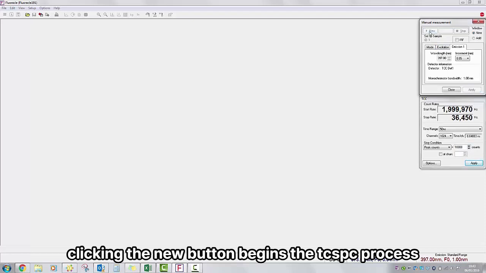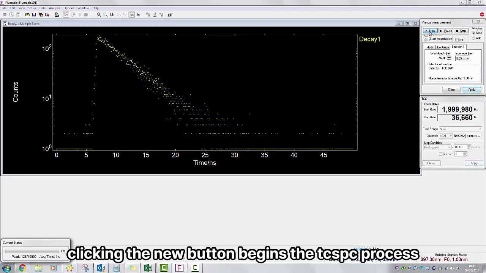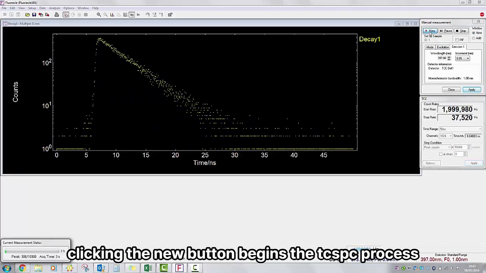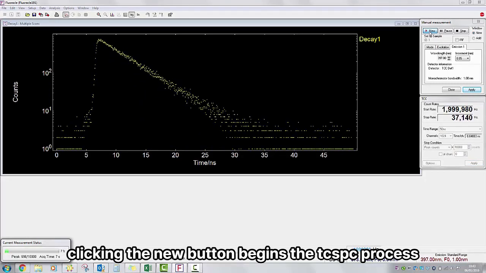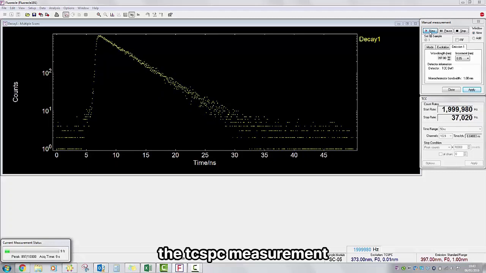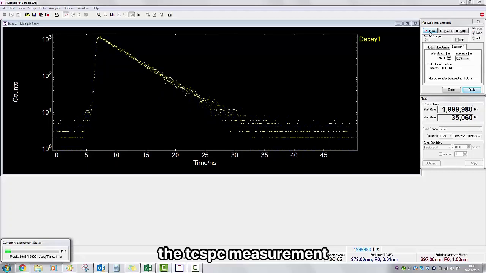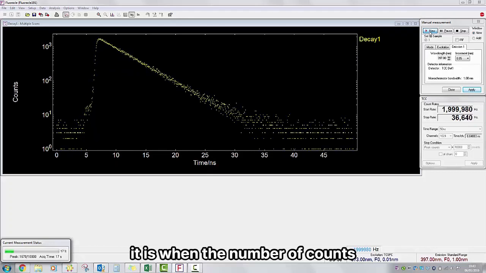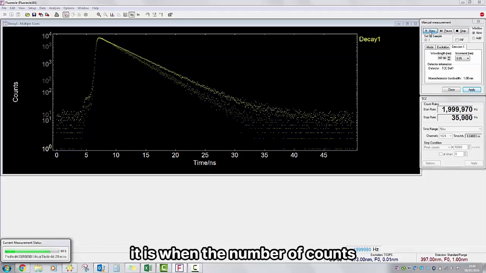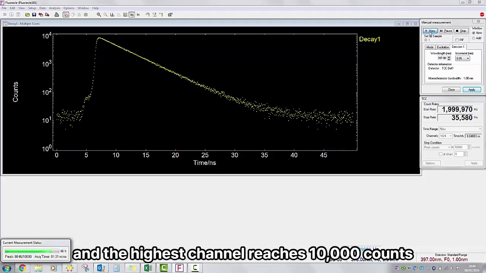Clicking the New button begins the TCSPC process. The TCSPC measurement will continue until the stop condition is met. In this case, it is when the number of counts in the highest channel reaches 10,000 counts.